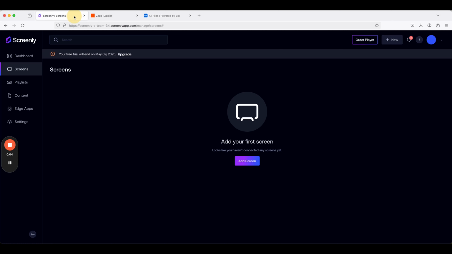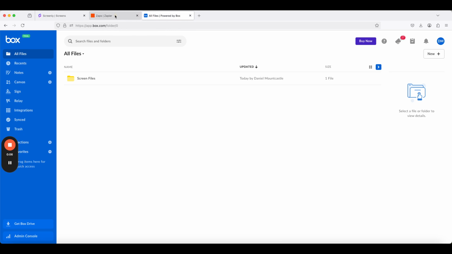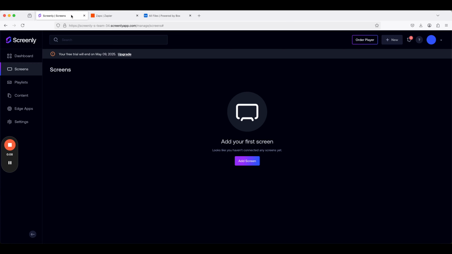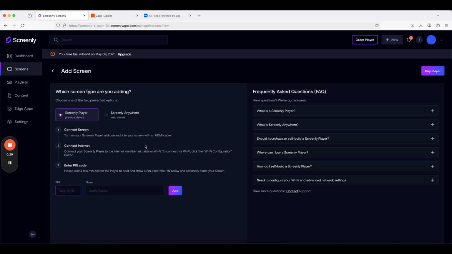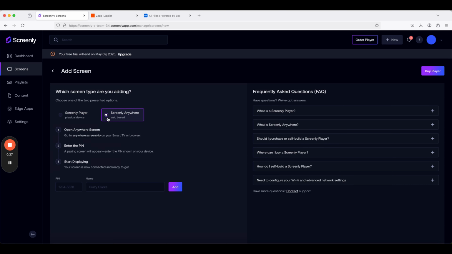Today we are going to show you how to use Box and Zapier to manage the content on your digital signs. The first thing to do is log into your Screenly account or sign up for a free trial. Once you're in there, you need to add a screen. You can do that with dedicated Screenly player hardware, or you can do a web-based Screenly Anywhere screen, and that's what we'll do for today's demo.